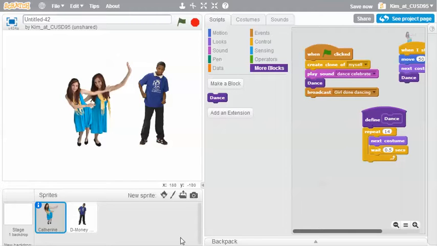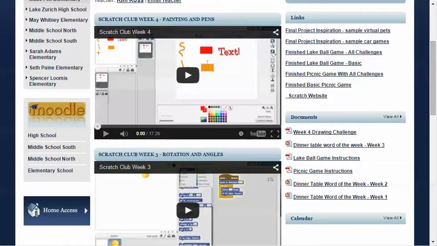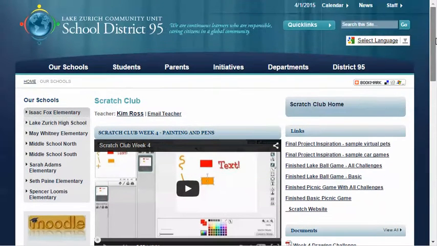The last thing I want to point out is on the Scratch Club webpage on the lz95.org website. I assume you already found the website if you are watching my video, but if you didn't, search Kim Ross. Click on Scratch Club and you'll be here. So in the upper right corner, I added 2 kind of libraries of what we'll do for our final project. The kids are going to get to choose from either doing a virtual pet or a car game.